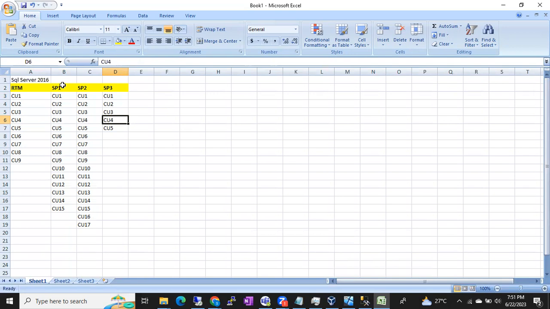So up to 2016, you have to patch your SQL Server with the latest service pack and with the latest cumulative update. Two times you have to patch. Up to 2016, you have to patch your SQL Server two times. One is you have to apply the latest service pack and another one is you have to apply the latest cumulative update.